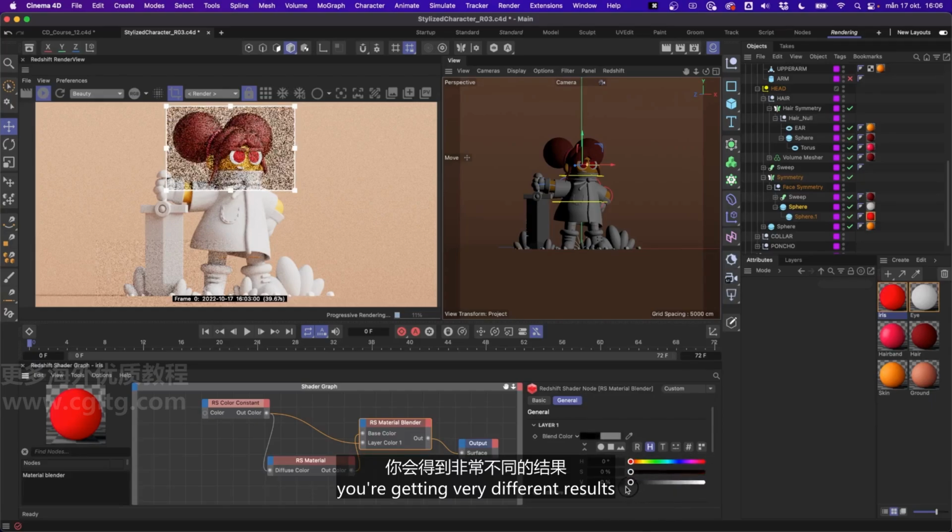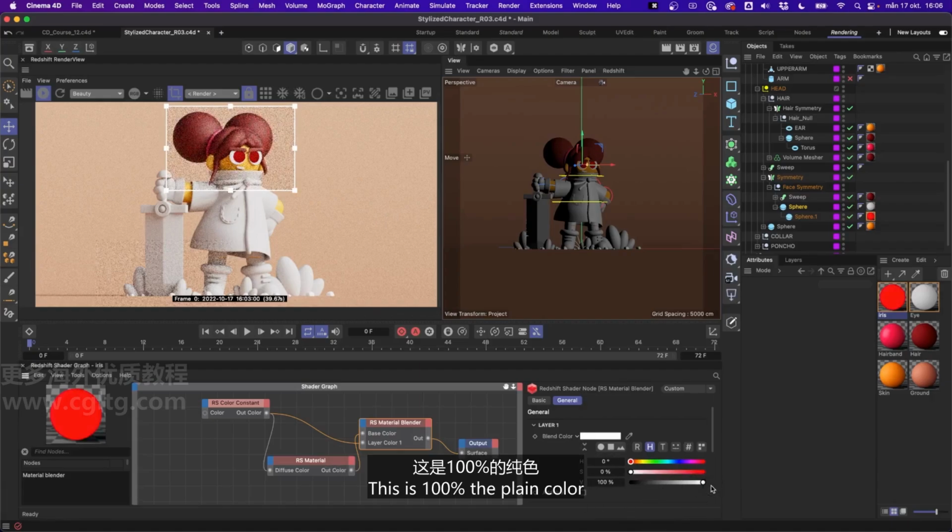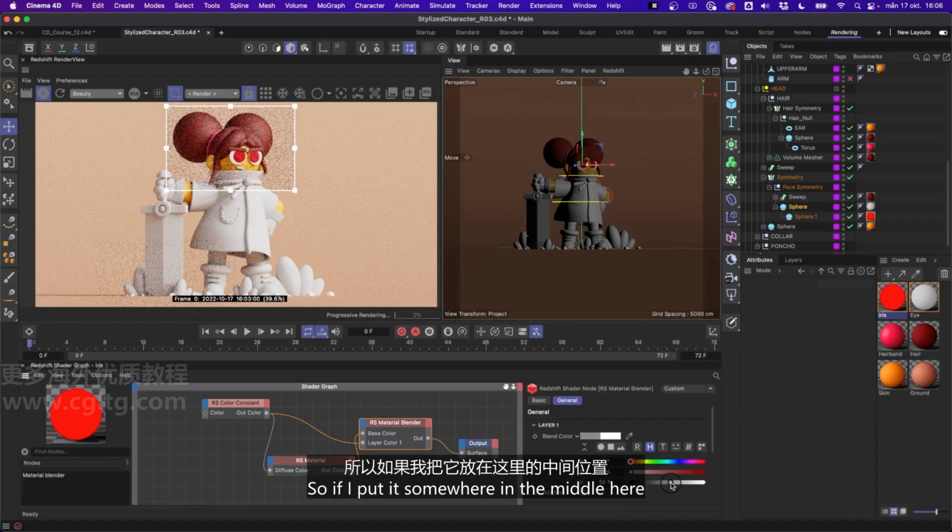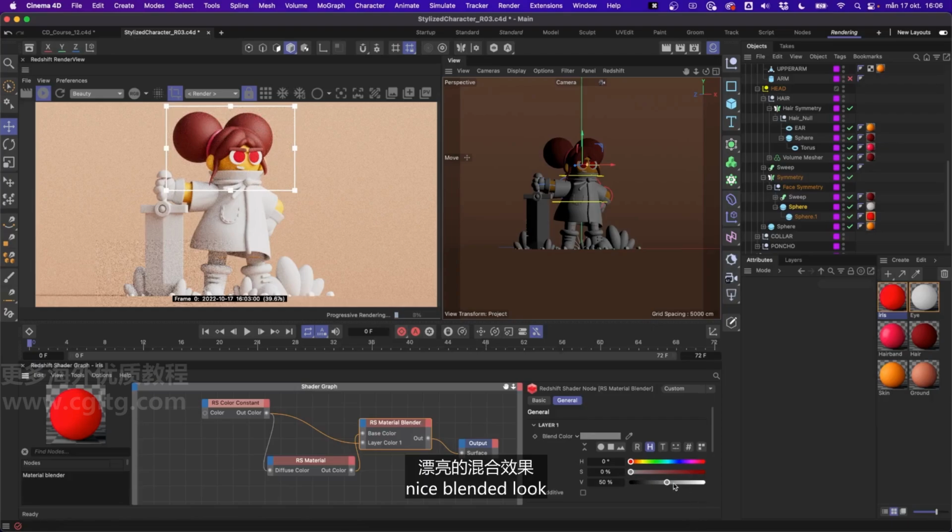And now you can kind of see that once we start to blend between these materials, you're getting very different results. So this is 100% the diffuse material. This is 100% the plain color. If I put it somewhere in the middle here, we're getting a very nice blended look. So maybe even flatter, something like that. Might even want to set it at like 90%, so it's almost completely flat, just a slight hint of shading.